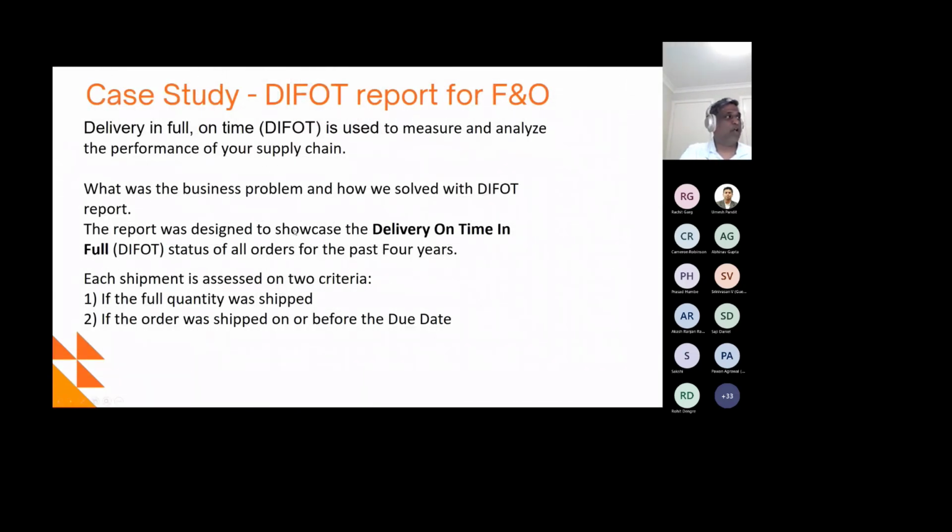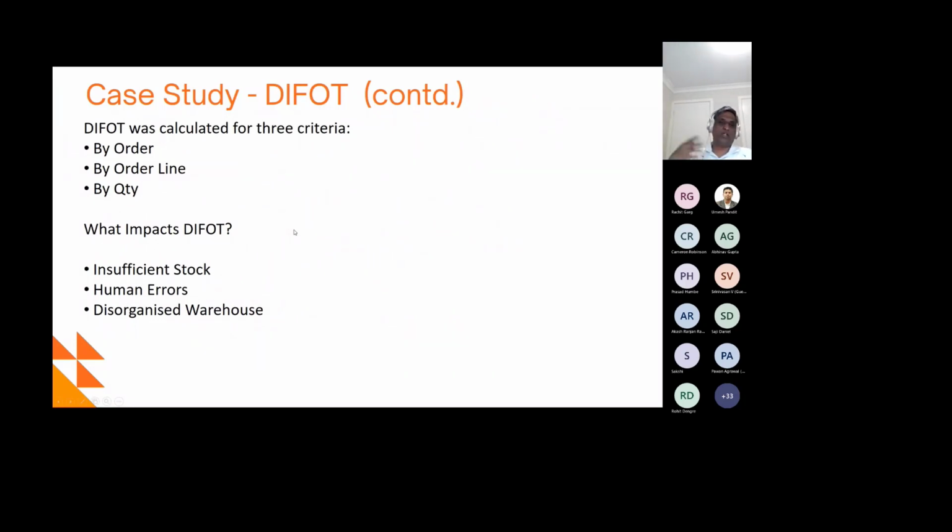And how did we want to check this DIFOT? We wanted to check the DIFOT by order, by order line, and by quantity. So all three factors we wanted to check. By order means, suppose in the period of the last three months, how many orders did we deliver on time? Suppose we got 1,000 orders, and out of 1,000 orders we could deliver 900 orders on time.